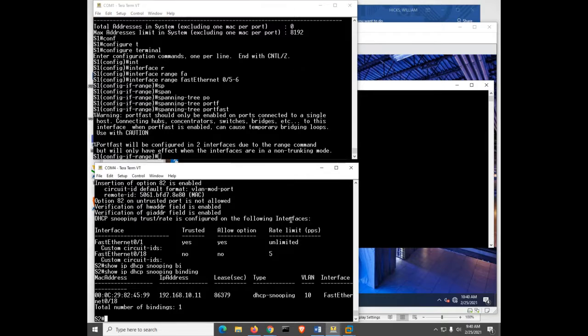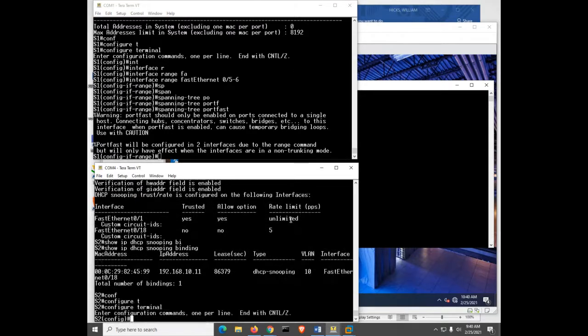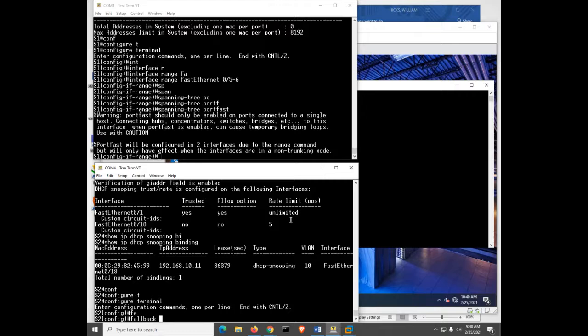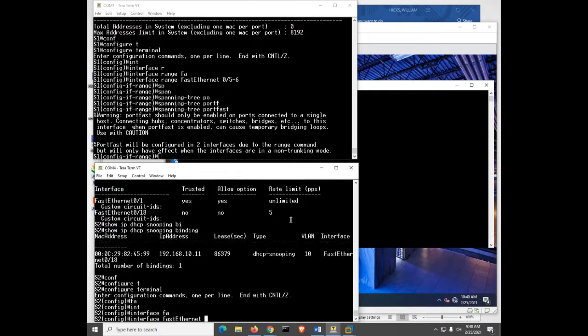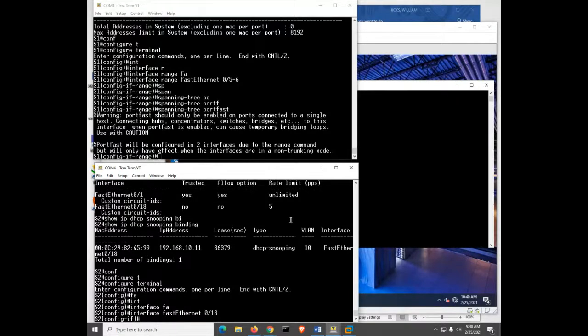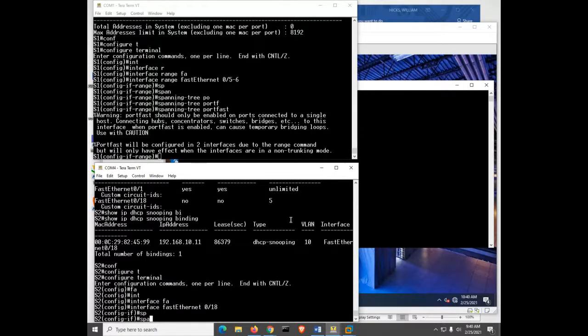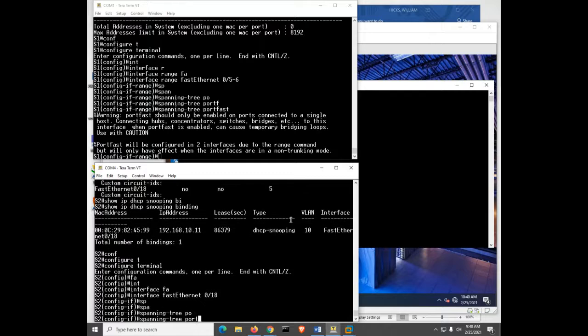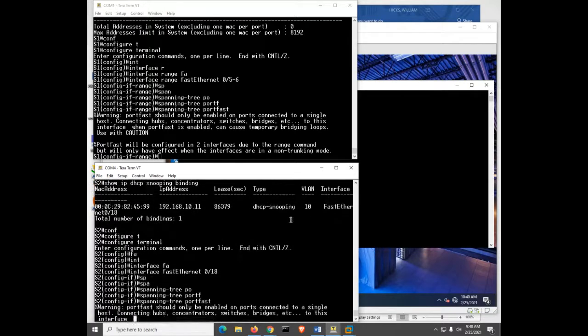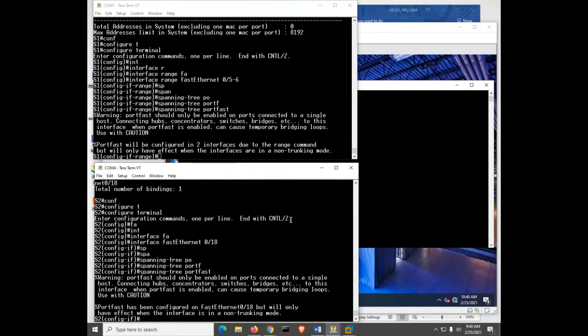Now we're going to do this on S2 as well. Go to the configuration mode. Yes, port 18, we may make it PortFast. Interface FastEthernet 0/18, spanning-tree portfast. The warning appears again.